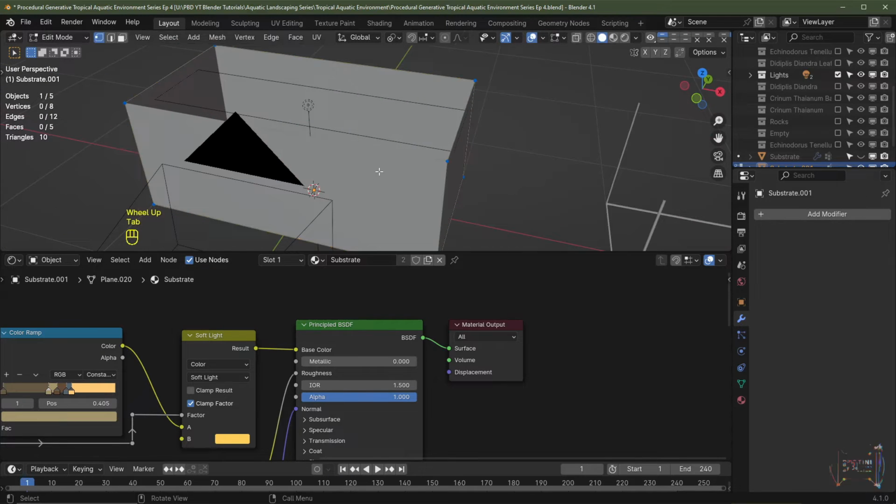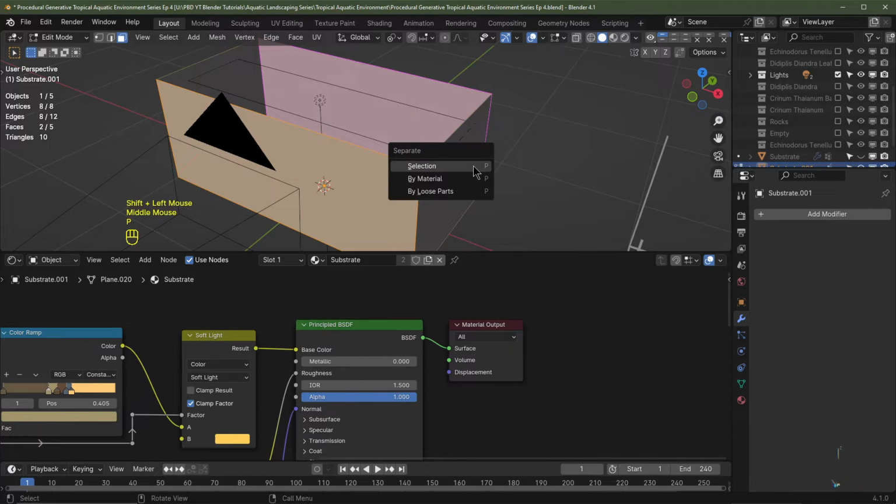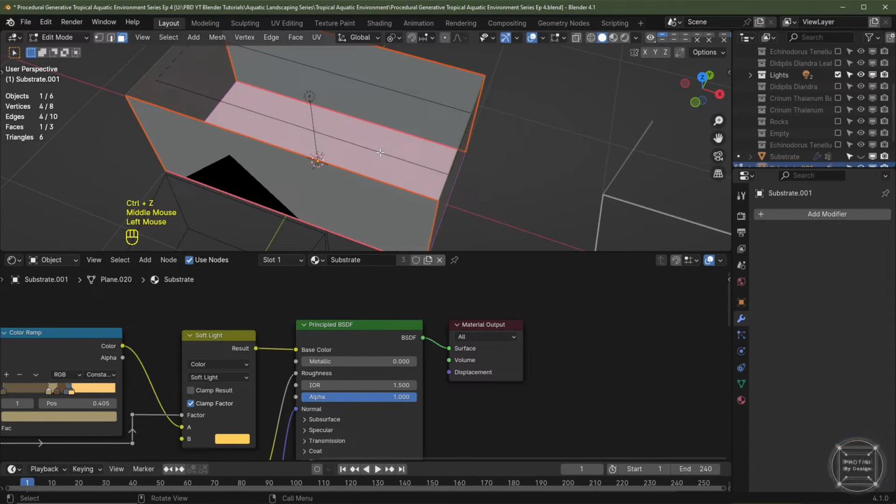So I'm going to hit Tab to go into edit mode. I hit 3 for face select. I'm going to select these faces here. I'm going to hit P, separate by selection. I'm going to select this bottom face here. I'm going to hit P, separate by selection.